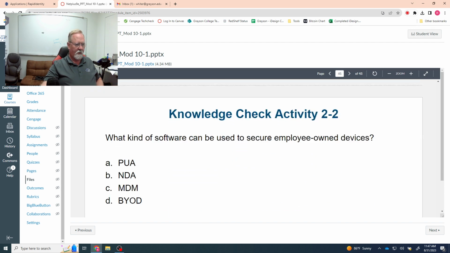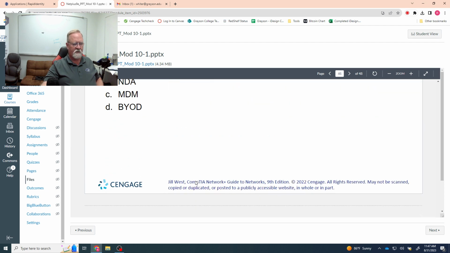What kind of software can be used to secure employee-owned devices, BYOD? Well, we talked about a while ago, mobile device management software. Like I said, that gets a little hinky because you're asking people to let you control their personal devices.